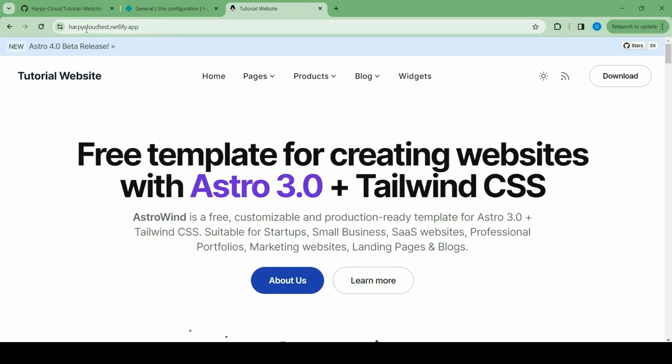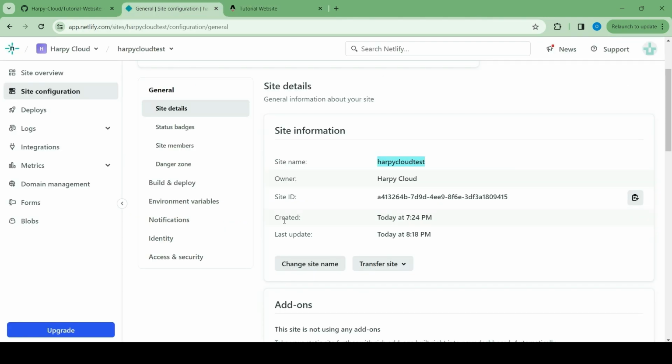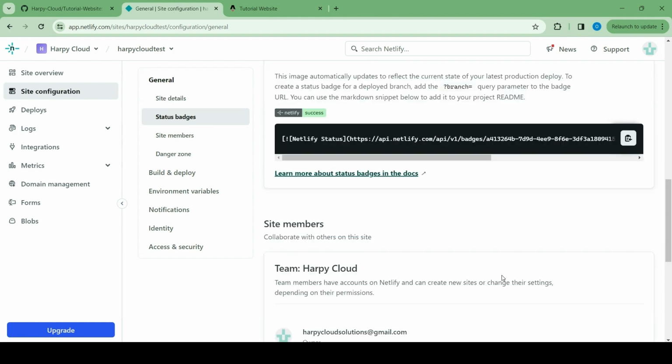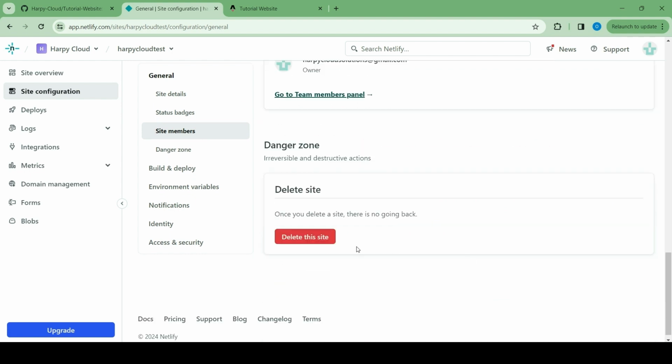So it's going to have this happycloudtest.netlify.app. If you're done using this and you want to delete the site, you can scroll down here and then click on delete this site and then you will be good to go.